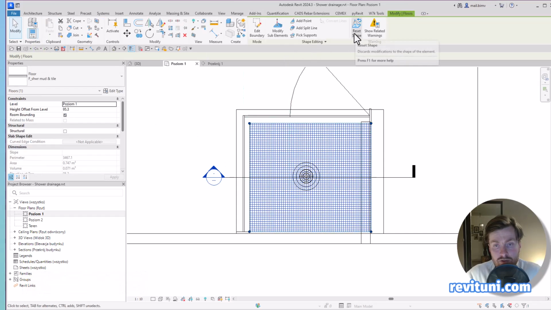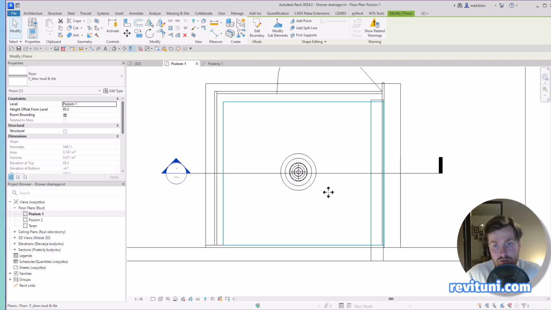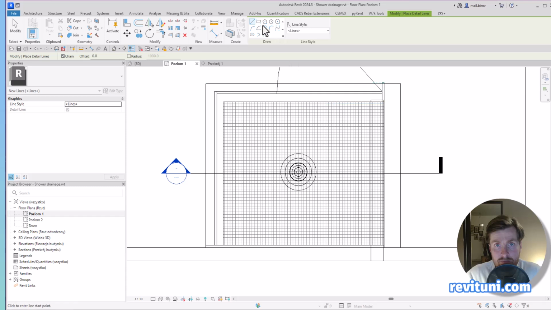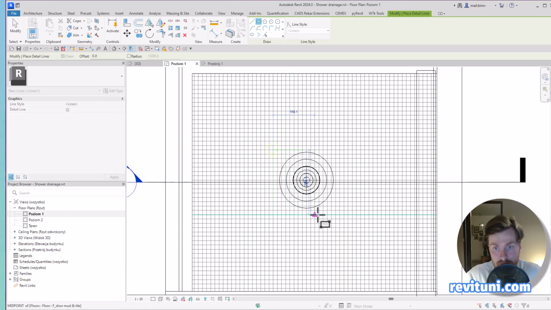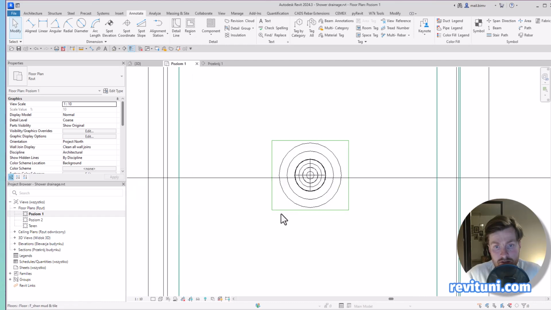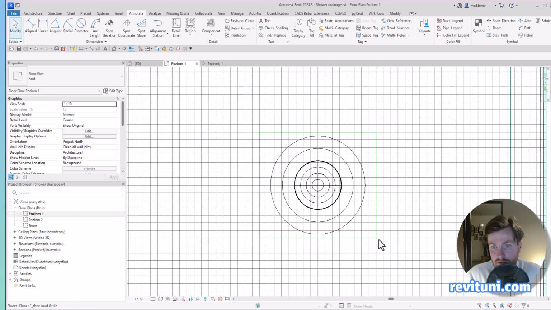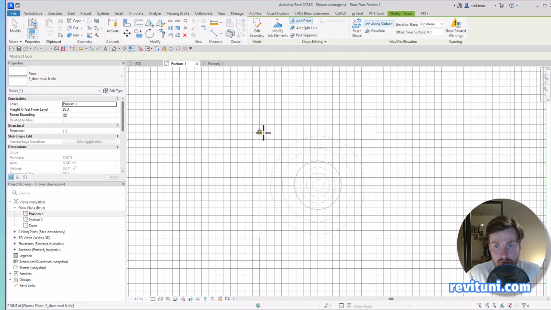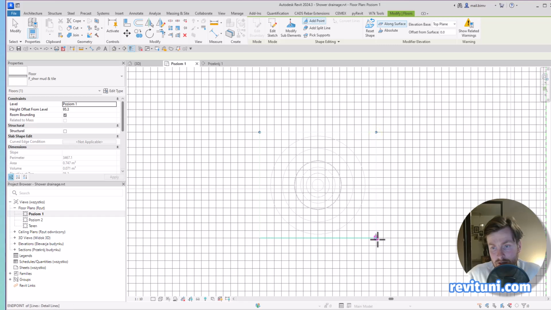We can even reset the shape. It's good to have lines that will help us with the snapping. So I go to Annotate, Detail Lines, and I will draw a rectangle. Let's say it's something like that. Once they are drawn, maybe they are not that distinctive from the tile lines, but I hope you will see it on the video. Now I can actually proceed with adding points. Perfect. They snap exactly how I want them to snap.